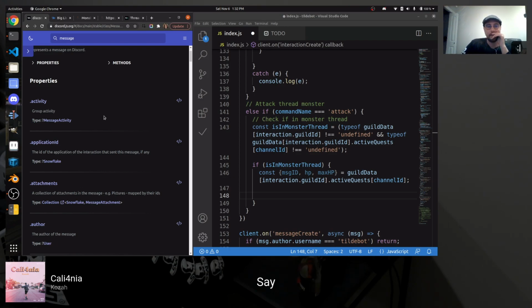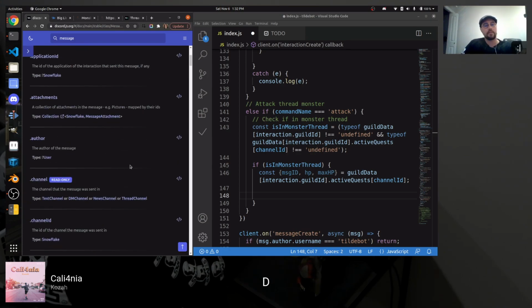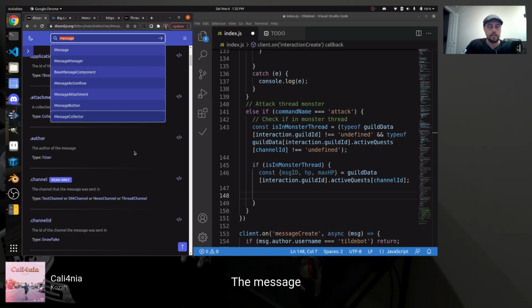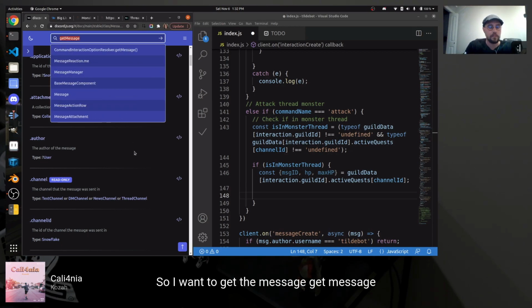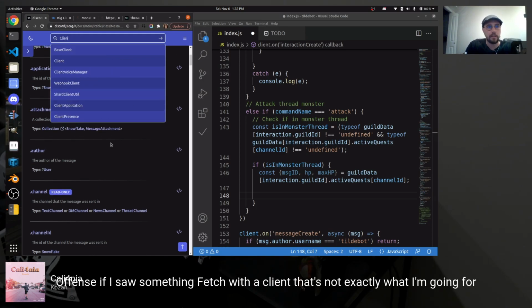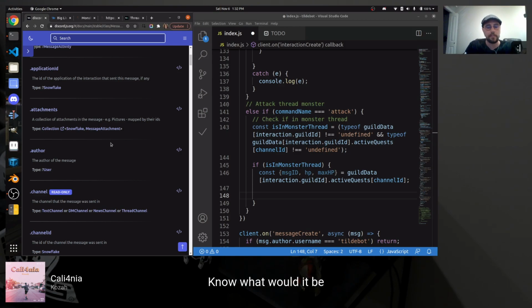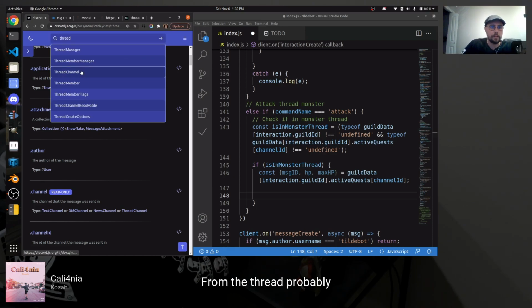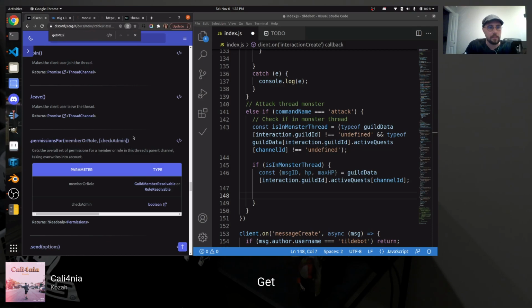Okay, so we'll say guild data, active quest, blah, blah, blah. So we've got the message ID. So I want to get the message, fetch message. Oh, fetch webhook client. That's not exactly what I'm going for. Let's just say client. No, what would it be? It would be from the thread, probably. Thread channel. Get fetch message. No. Oh, it's somewhere on here.